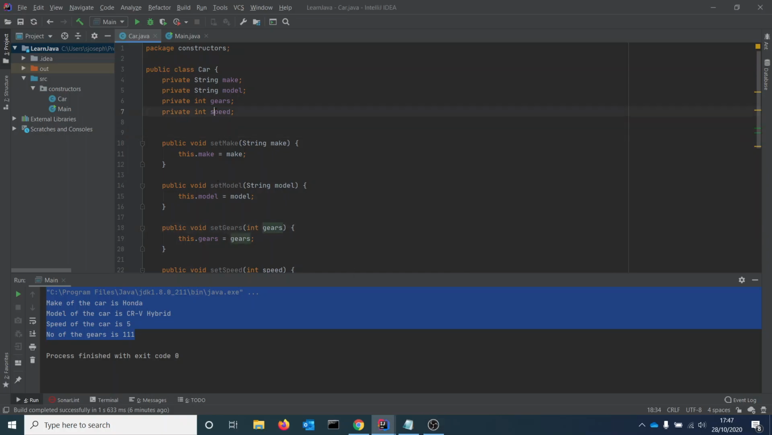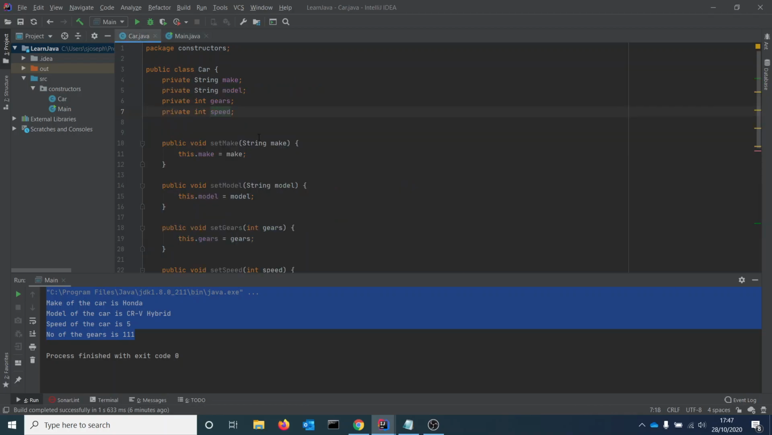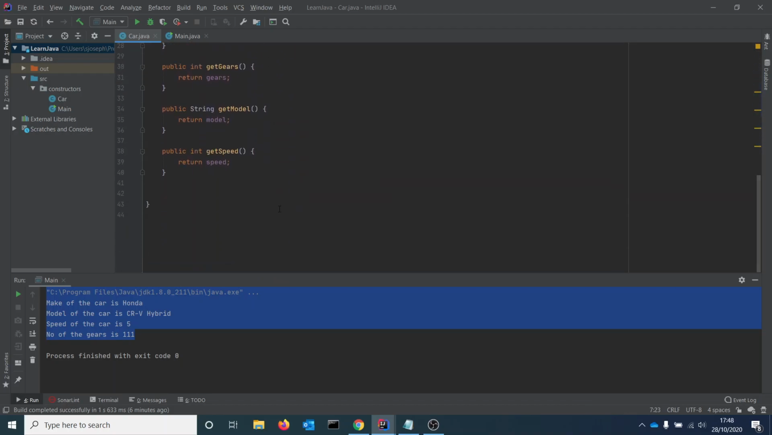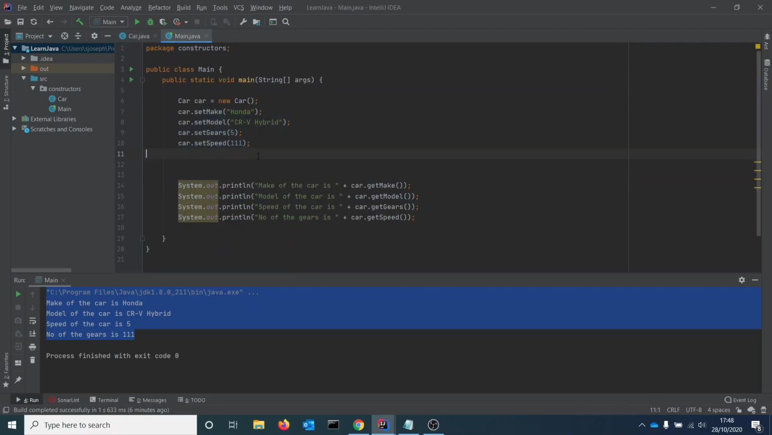I've got two classes: a Car class and the Main class with the main method. Let's uncomment that. Okay, let's take a look at the Car class. I've got four variables of String and int type. Then I have some setters and getters. Now if you look at the Main class, I'm creating an object of the Car class and setting the attributes like we usually do. And then I've got some println lines here which will output the values, as you can see on the screen.